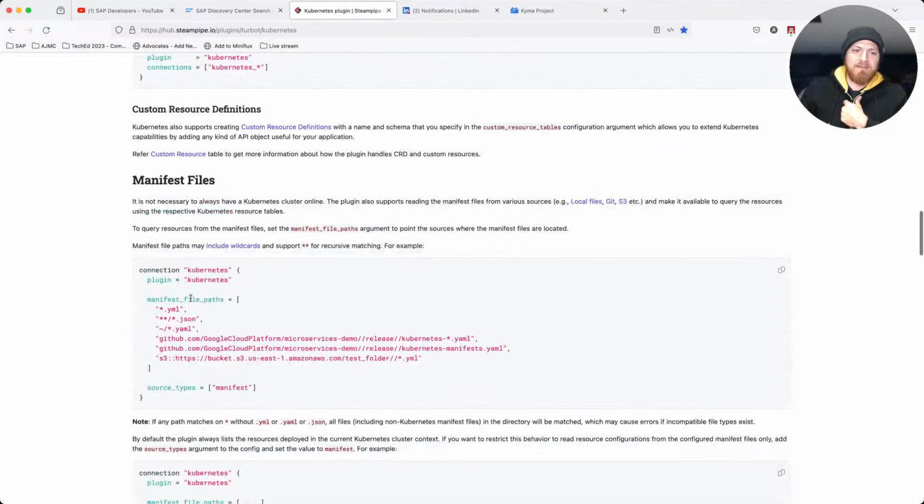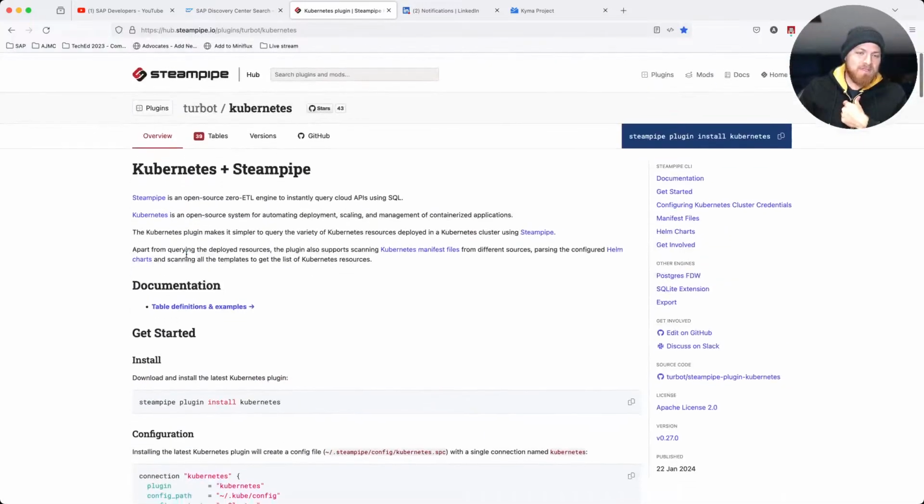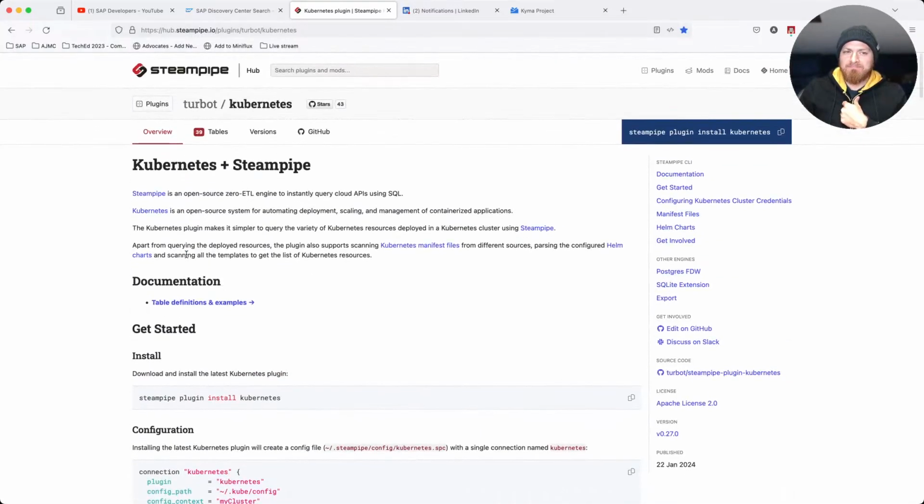Although we are going to interact with a Kyma environment, in the end this plugin can obviously be used to query any Kubernetes environment. We're going to have a quick look at that as well. So yeah, that's it. I guess it would be best if we go to the command line and just get started, right?